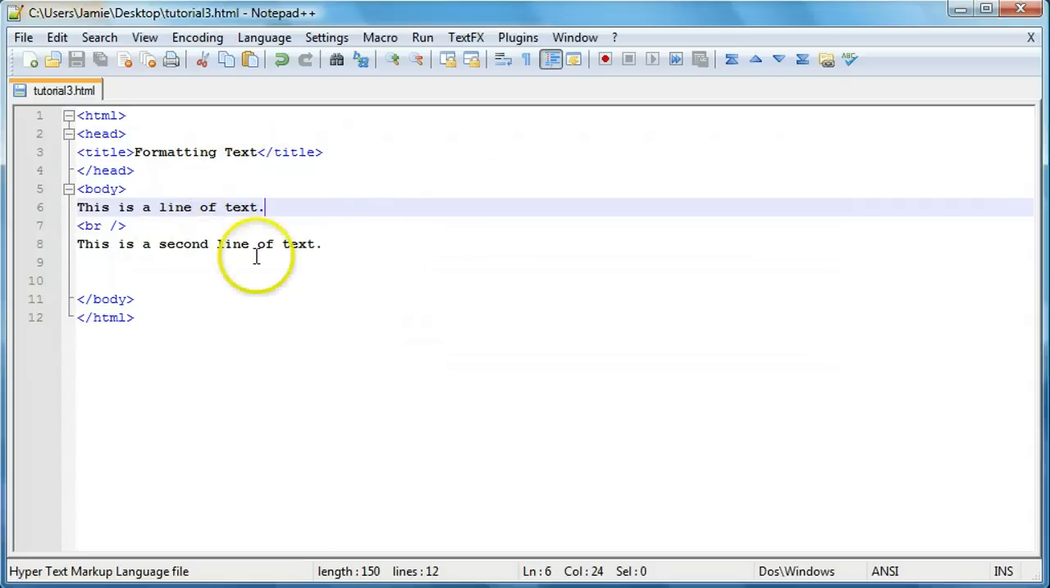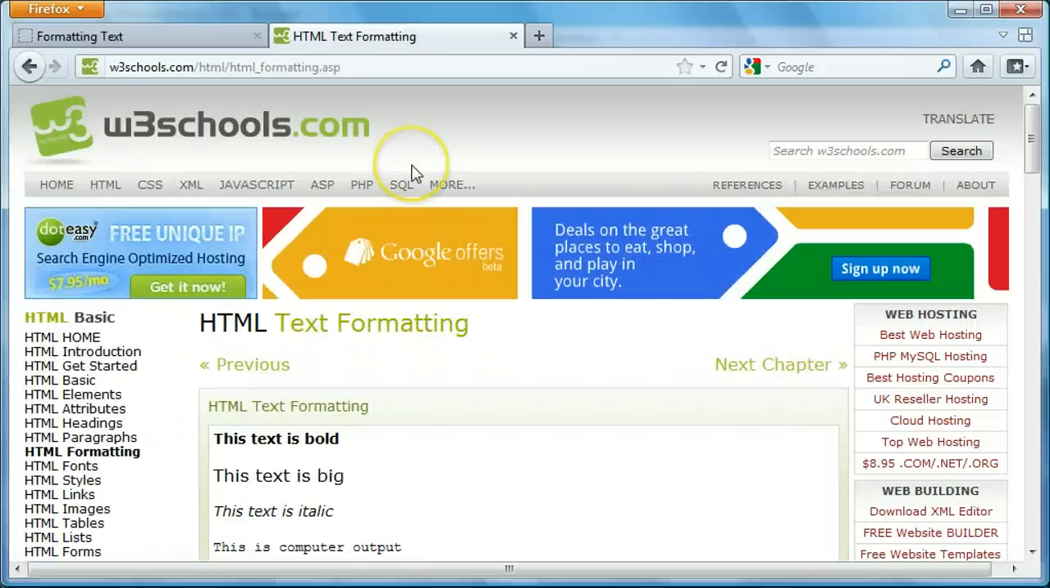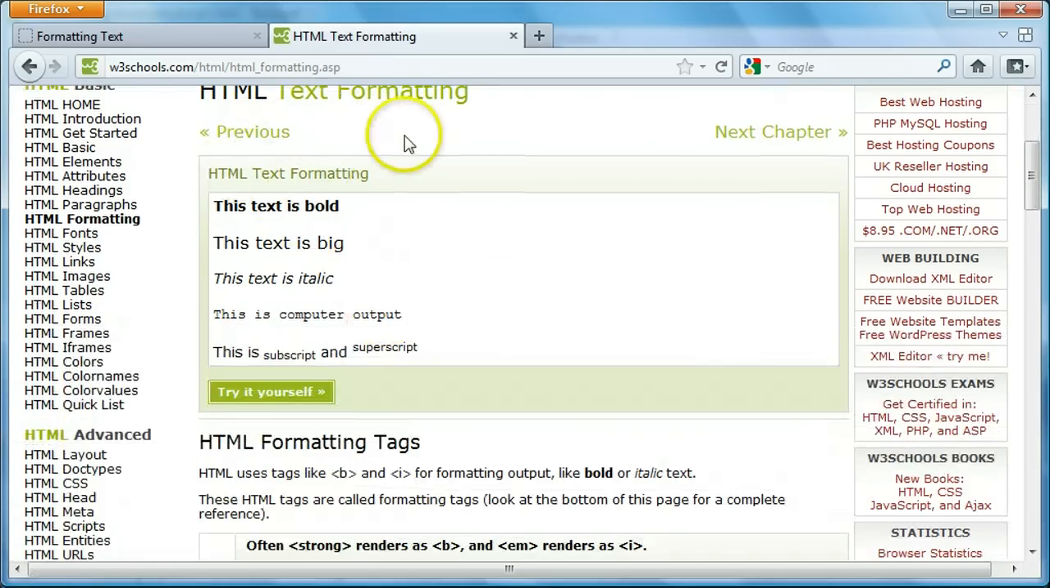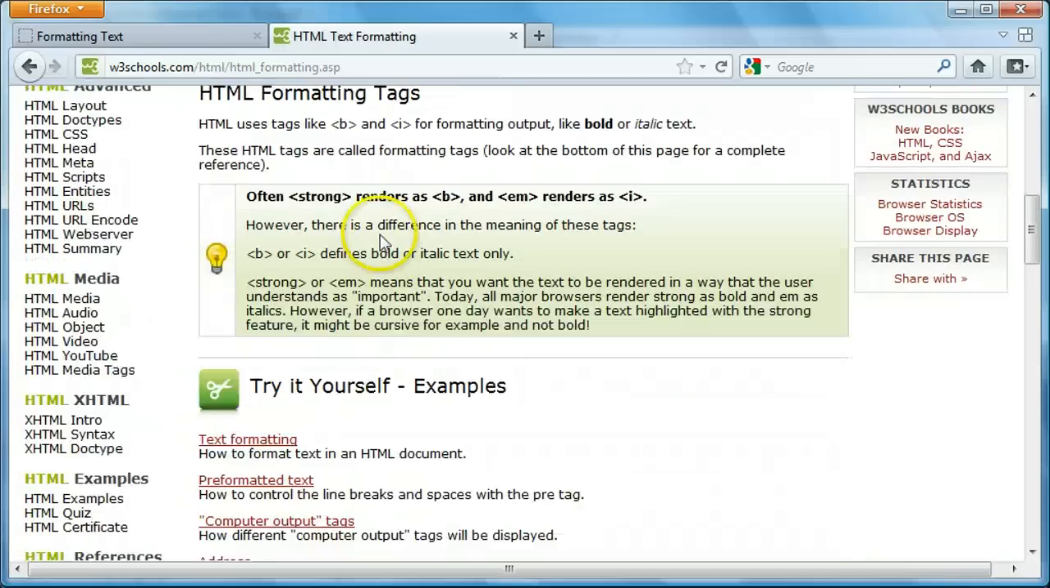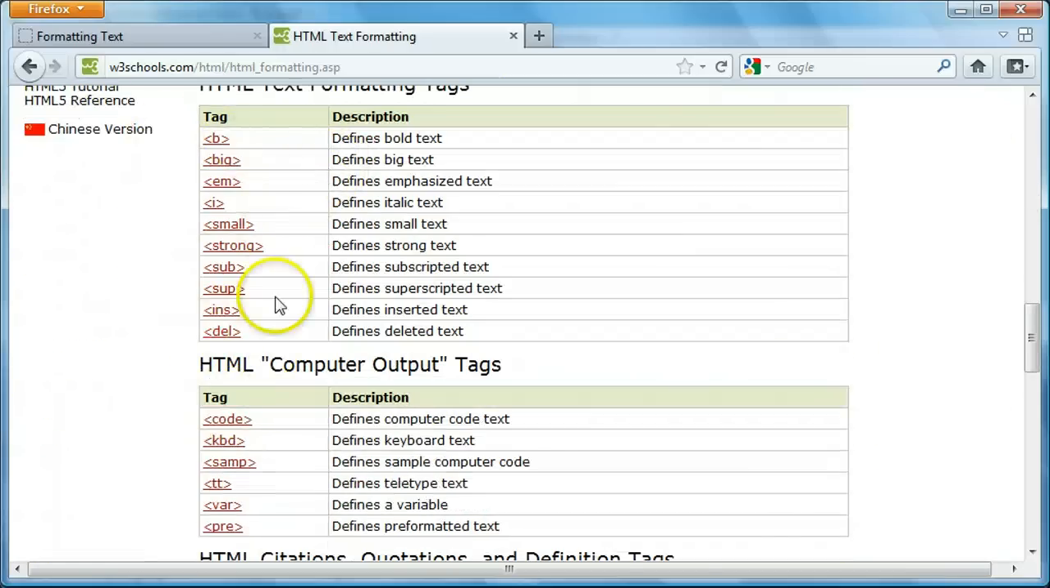So let's see what else. I'm going to show you how to change the color of this next, but let me just go over here and show you. On the w3schools.com website, there's actually a bunch of HTML, CSS, XML, JavaScript, stuff like that. A bunch of different tutorials that you can look at, and one of them is how to format text, and they include all types of different tags that you can use. You can use big, emphasize, italic, small, strong. You can use sub for subscripts and superscripts.